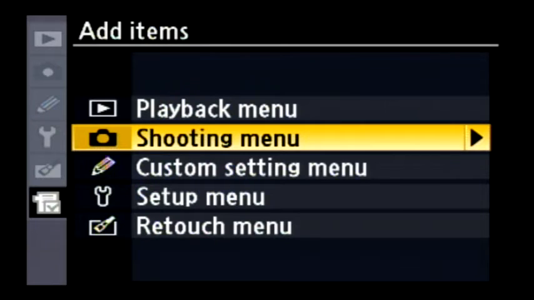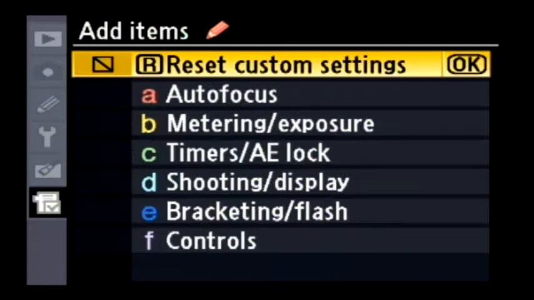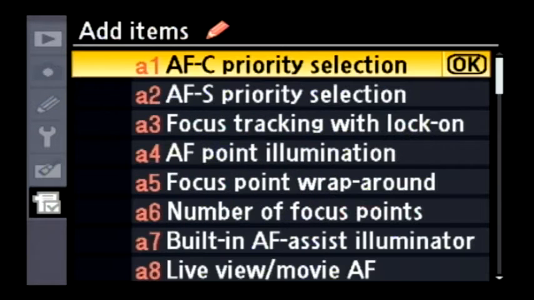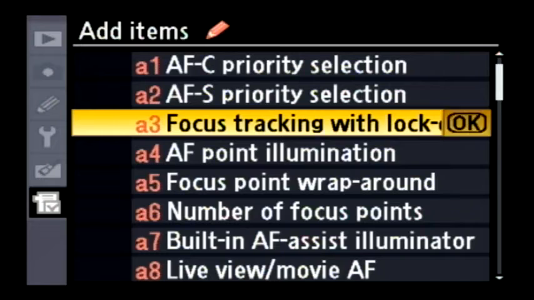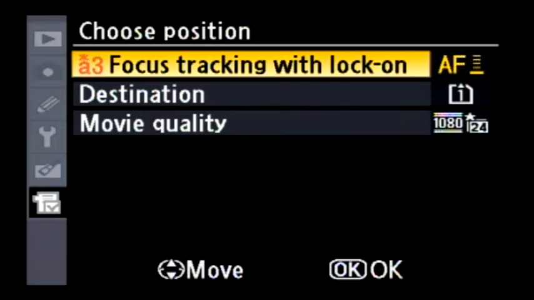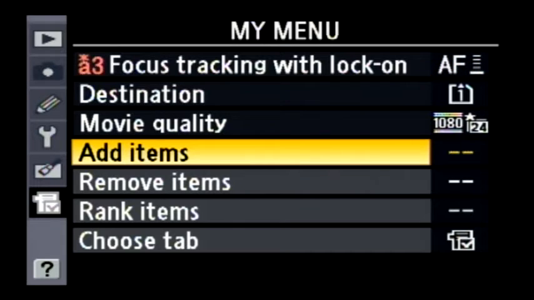So if I go to add items and say I'm in my custom setting menu, especially for autofocus. Yeah, because depending on the situation, those things will change. If you're shooting landscape versus sports, and you may shoot both. Exactly. And you want to change those. So this way, I can tag something like my lock on for autofocus. Now again, it just walks me through everything I have to press. Have that tagged, hit OK.